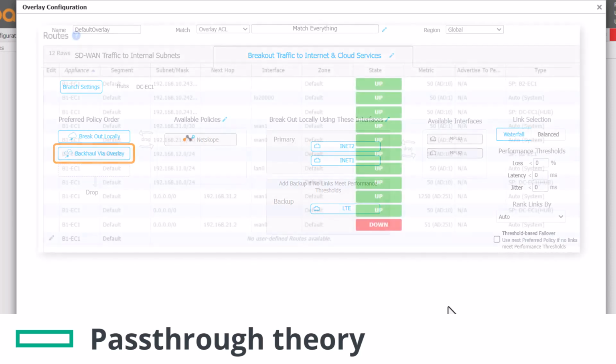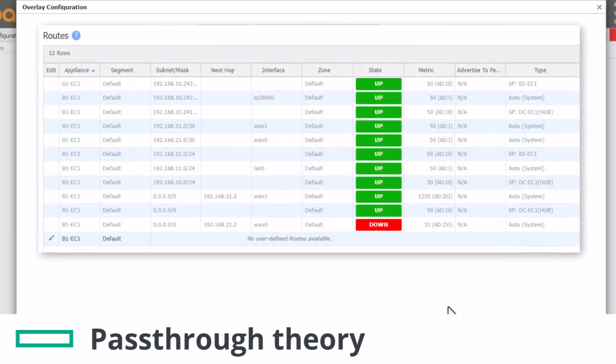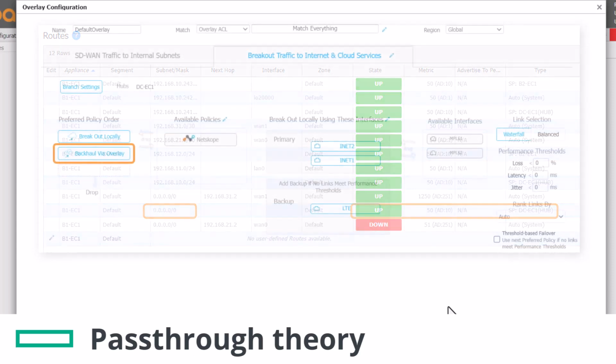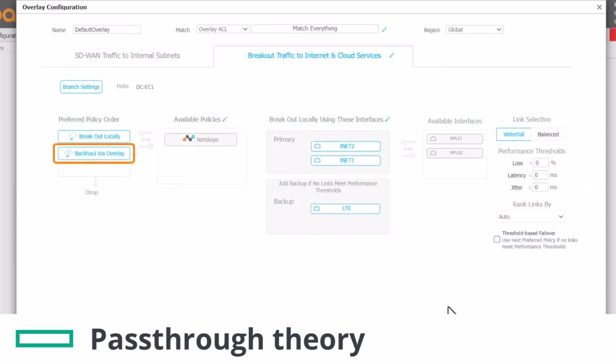Edge Connect will look for a route in config routes to match the flow's destination IP address. This will usually be a default 0.0.0.0 route, and assuming one is being advertised by another Edge Connect appliance, backhaul flows are then placed into the appropriate overlay for routing to the advertising peer Edge Connect appliance. If no route can be found, the flow moves on to the next item in the preferred policy order list and, in our case, would be dropped.